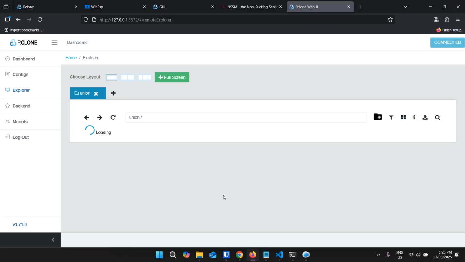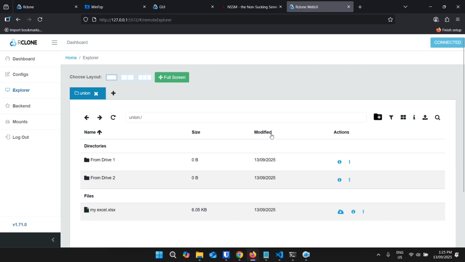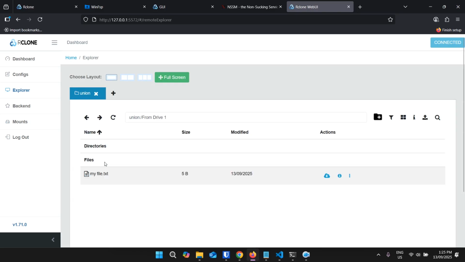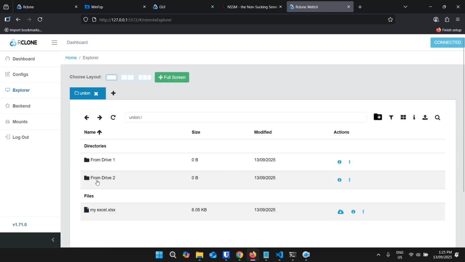So in order to do that, our local Rclone needs to be running the service. So this launches a web server that you can access in your browser. From here you can manage all your cloud accounts and Union remotes, upload, download, or delete files all through an intuitive web interface. This works for any provider supported by Rclone, making multi-cloud management easy and accessible. So we can see our Excel file, all those things, all the files.